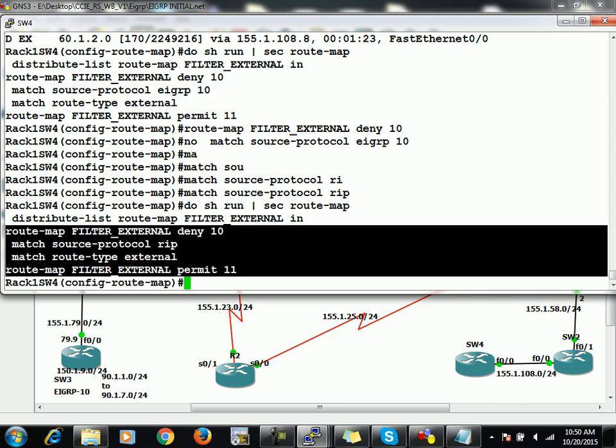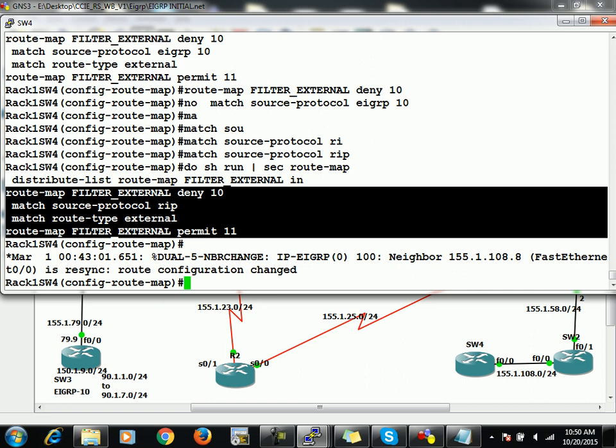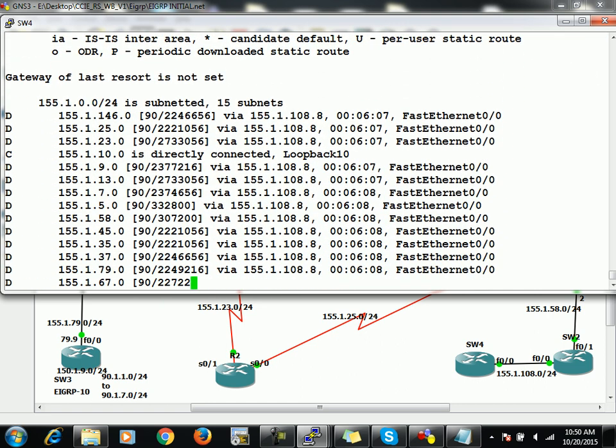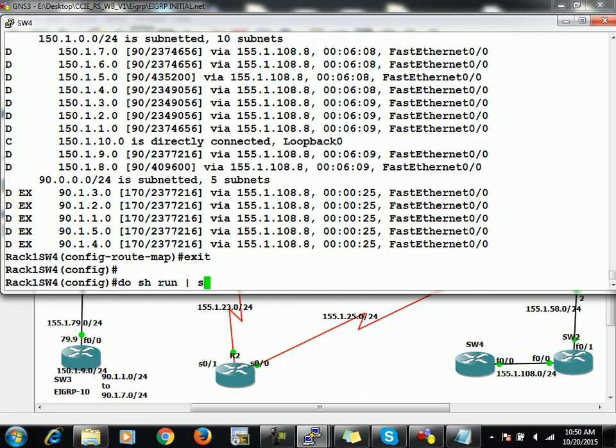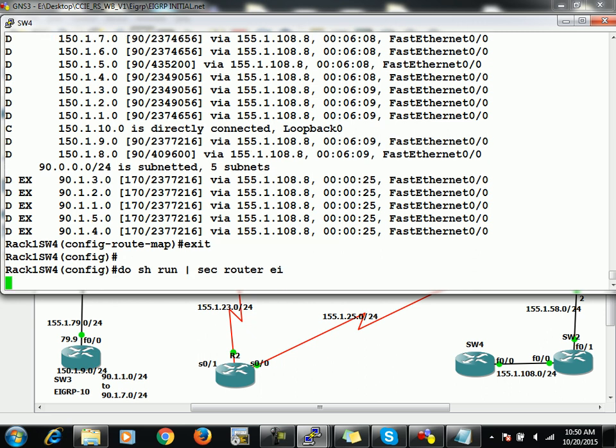Now you can look at the configuration of this route map. I have modified it. See, under the second statement of this route map I do not have any match command. That is why by default there will be match all. So this time you must not be able to see any 60s prefixes in its routing table, but definitely you must be able to see 90s prefixes. Done? Fine. Do show run pipe section router eigrp.